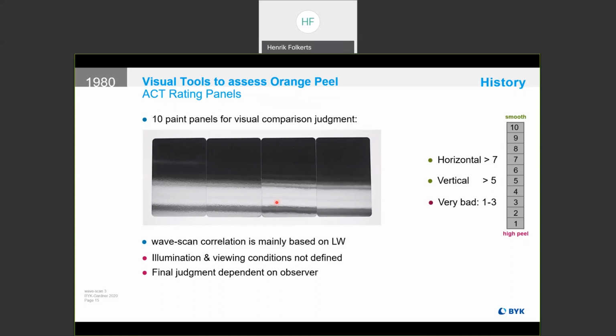There is a small influence of short waviness, but the main influence is from long waviness. What I also want to point out is that, of course, this way of quality control is strongly dependent on illumination and viewing conditions. Often they are not really defined, can change, and that means, of course, that the final judgment is strongly dependent on the observer.